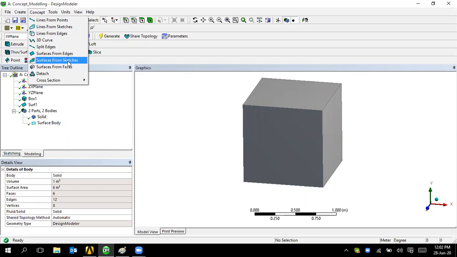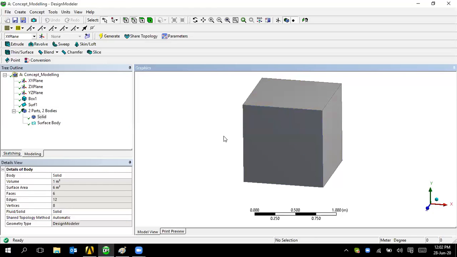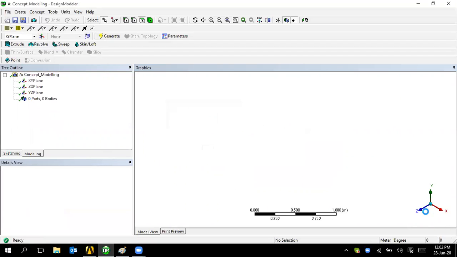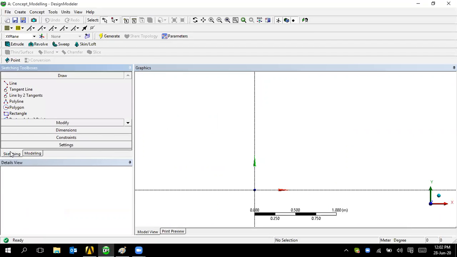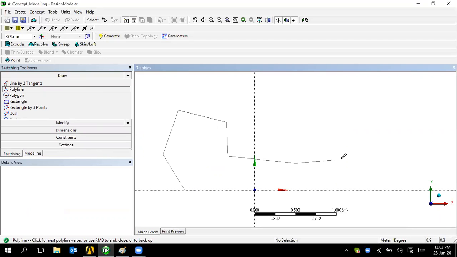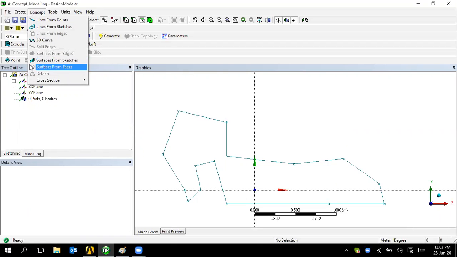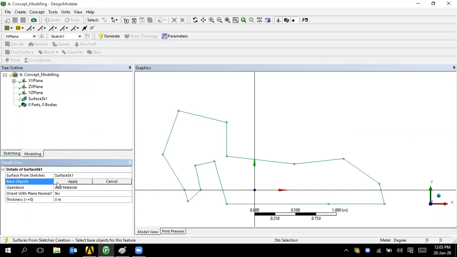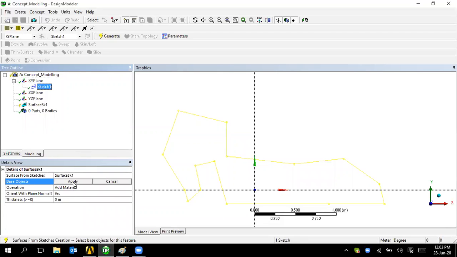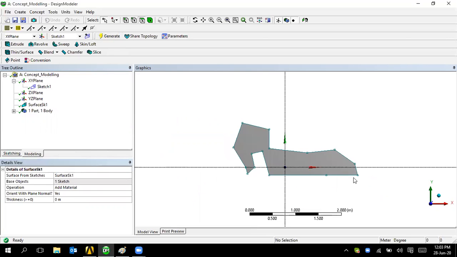So next is surface from the sketches. You can create a surface from the sketches. I'll show you. Go to the sketching, create a body however you like. Right click, close. Now come to the modeling part. Go to the concept, click surfaces from the sketches. It is asking for the base object, so you can pick sketch one, apply and generate it.